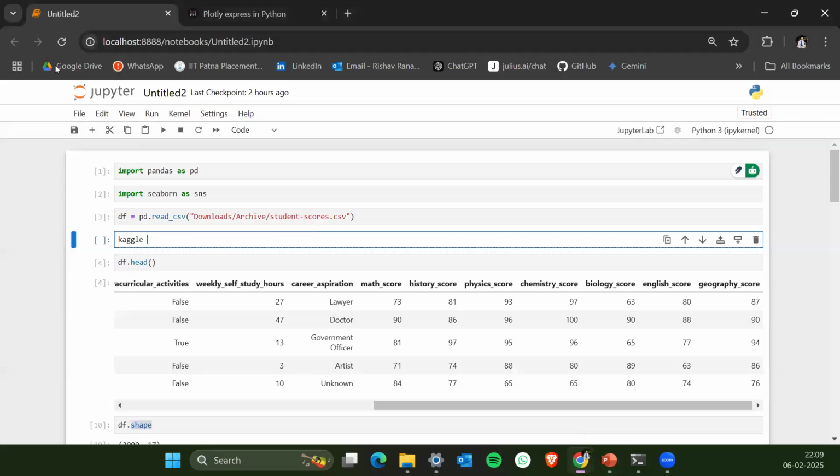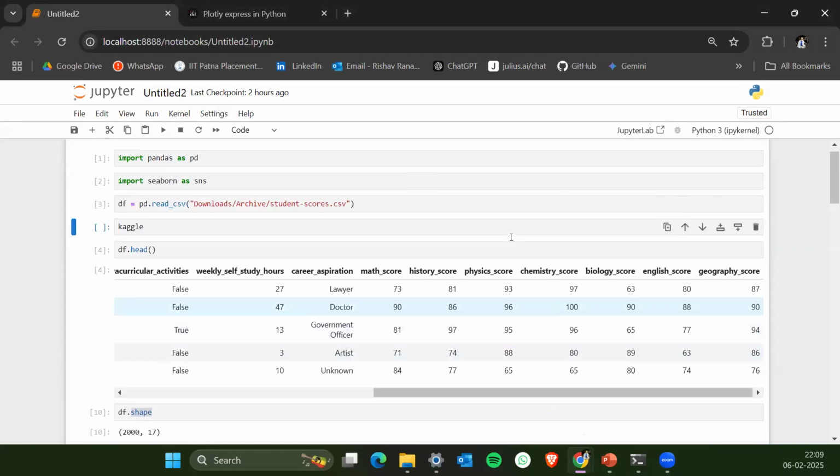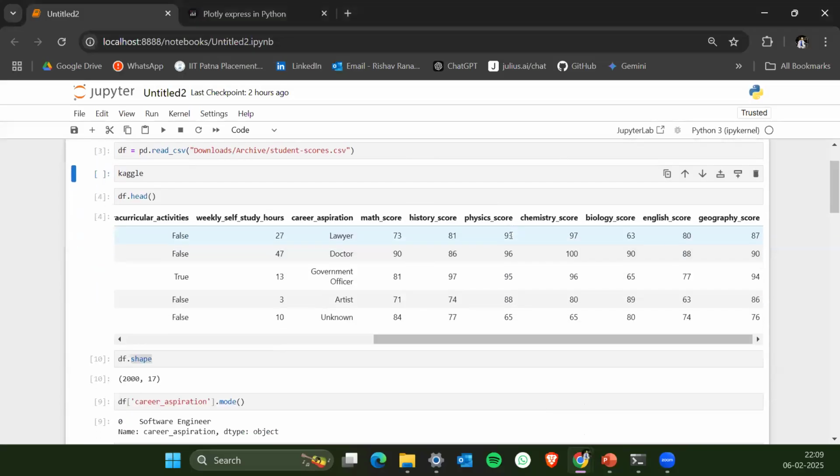Is there any difference between the histogram and the bar graph? What we have seen, the histogram, it's the same thing. Yeah, the same thing.